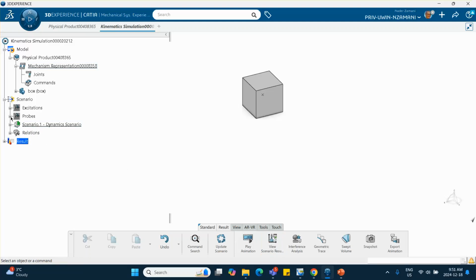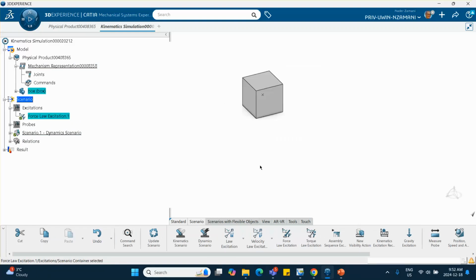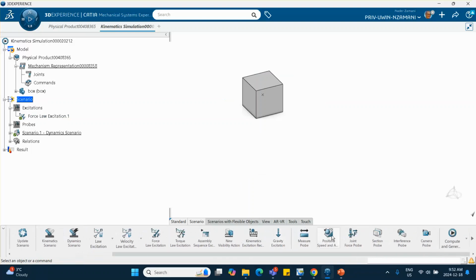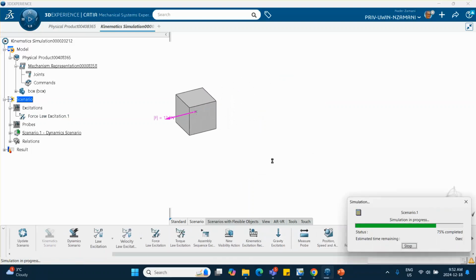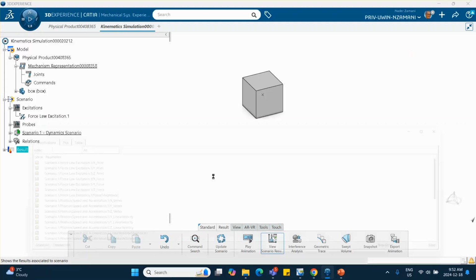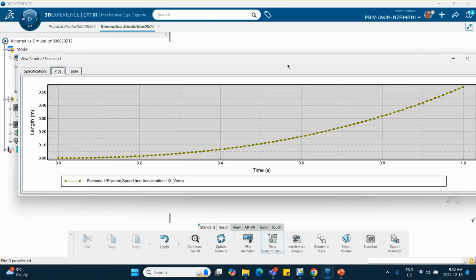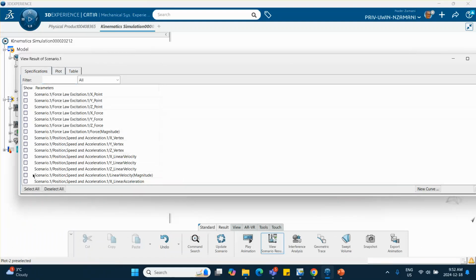We go back to scenario or excitation. Flip the arrow, reverse the arrow. Okay, now let's go ahead and run it. And now look at the results. And you're going to get exactly those graphs that I showed you. So deselect all. If you look at, for example, the X vertex plot, you're going to get this. If you look at the acceleration, you're going to get constant. X acceleration is right there.